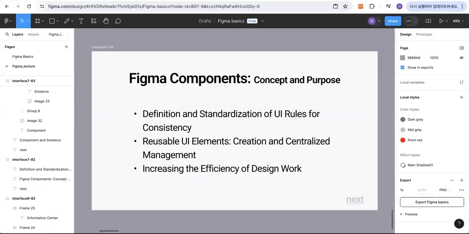To streamline this process, frequently used small elements are registered as components. These components can then be used across various places in the design. When a modification is needed, you simply go to the original components page, edit it, and all instances of that component across your design will be updated automatically.